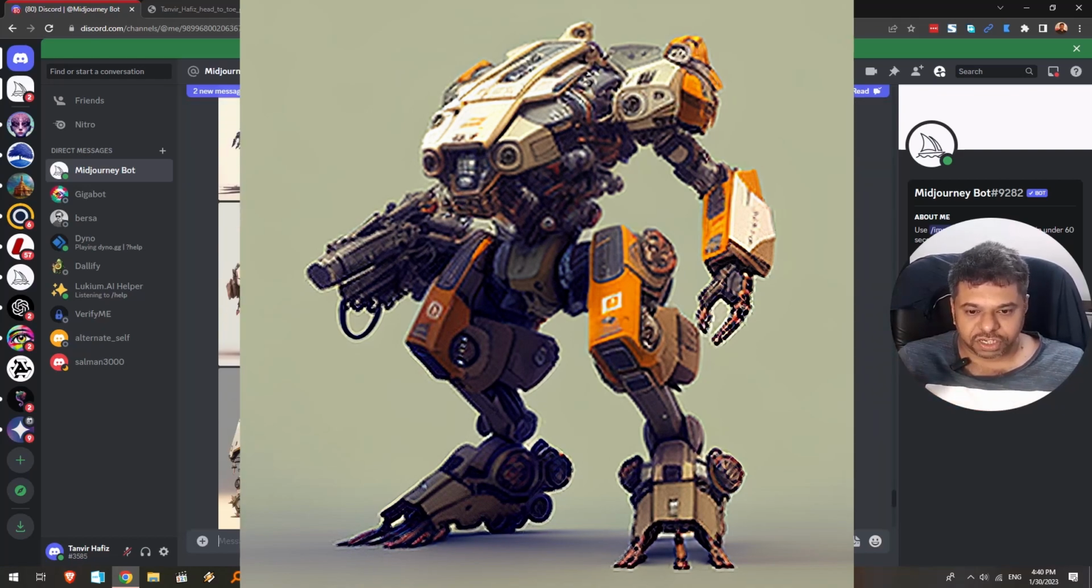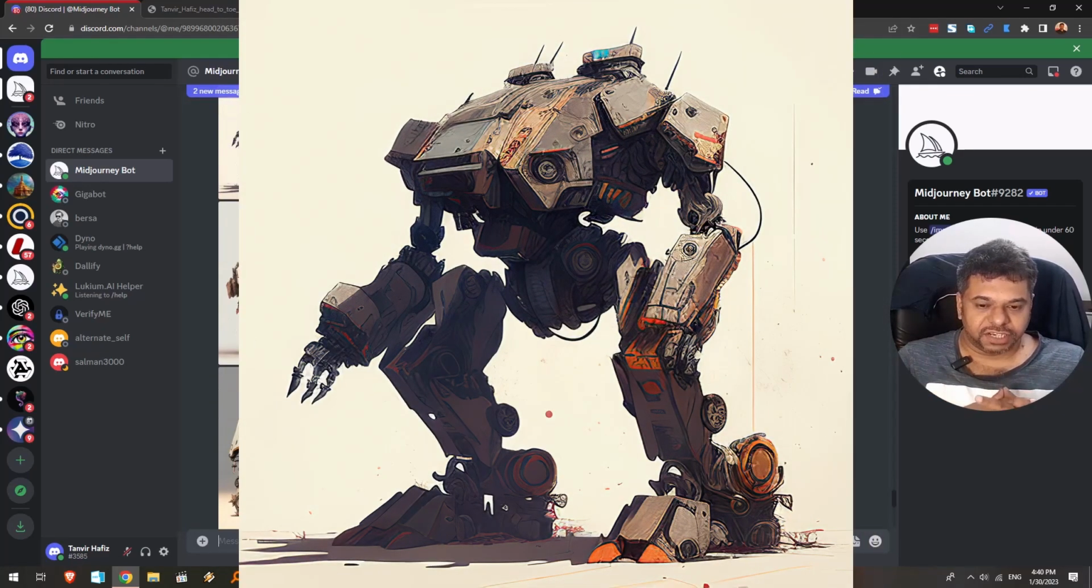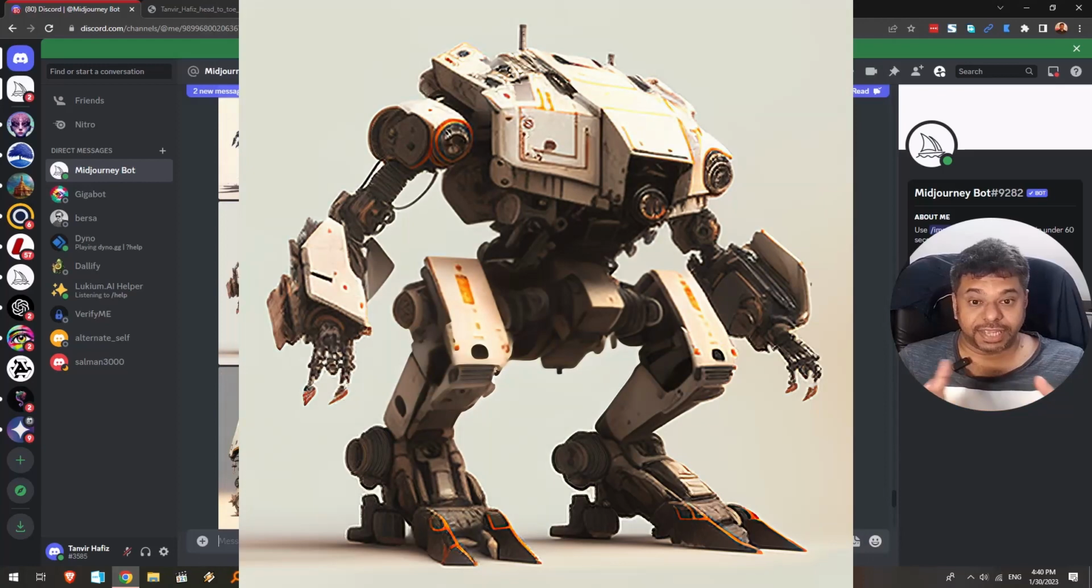So it gave me four images, and I think that it fulfilled all of these requirements, and they look very blocky with very sharp features. So I'm really happy. So even with very few words, Midjourney can produce great results.